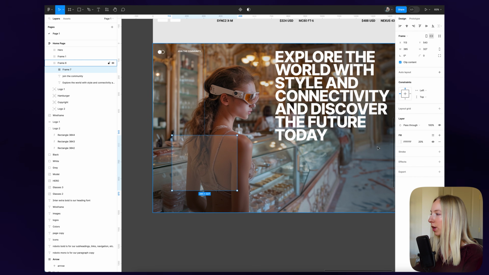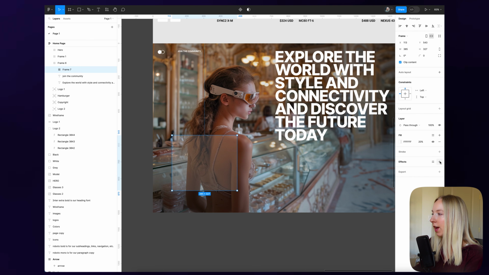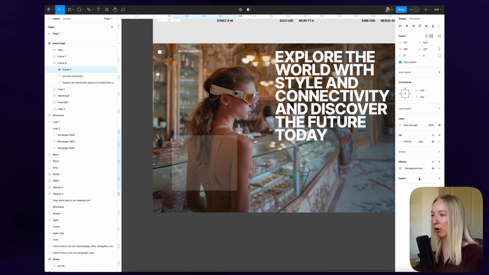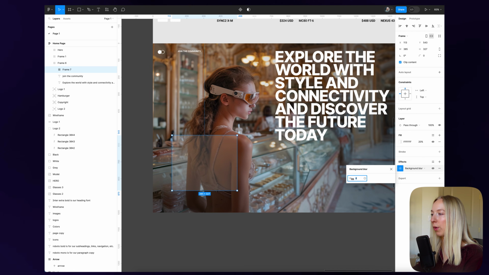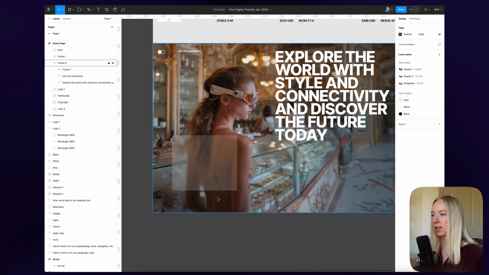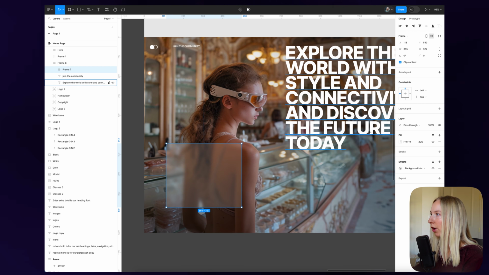And then I'm going to go into effects, hit the plus button, change it from drop shadow to background blur, and then go in and you can increase this blur. So let's see. 16 looks pretty good. See how that's nice and blurry? We're going to give this that 4 pixel radius.